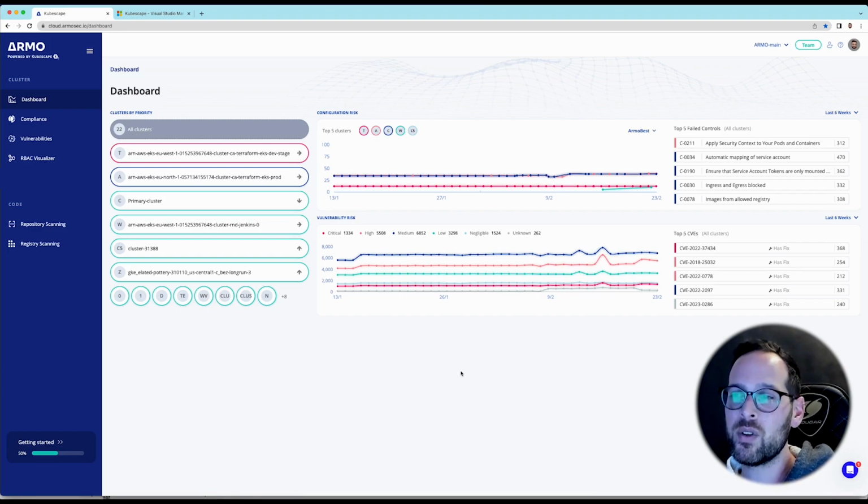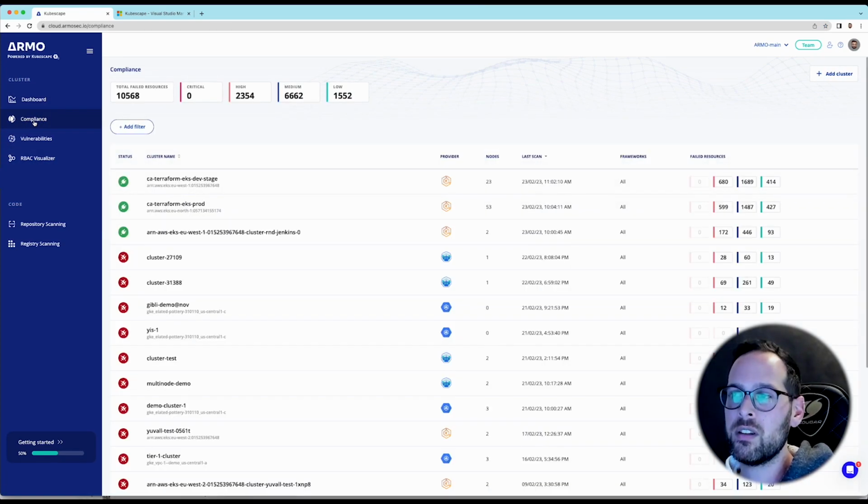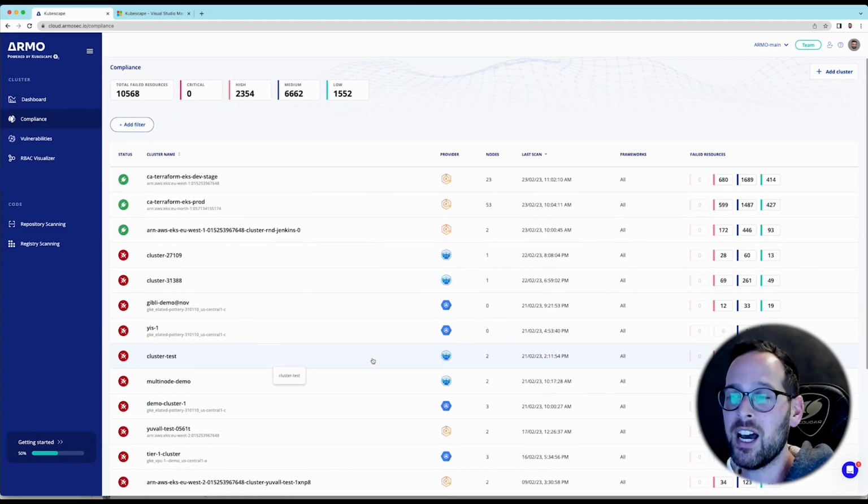The solution is focusing on two main areas: what is happening inside your Kubernetes cluster, but also what's happening outside. Let's talk about the configuration scanning. What you see here are the different clusters that we scanned. You can see which provider the cluster is on, and we support managed and unmanaged Kubernetes clusters like EKS, GKE, AKS, or any unmanaged Kubernetes type that you are using.